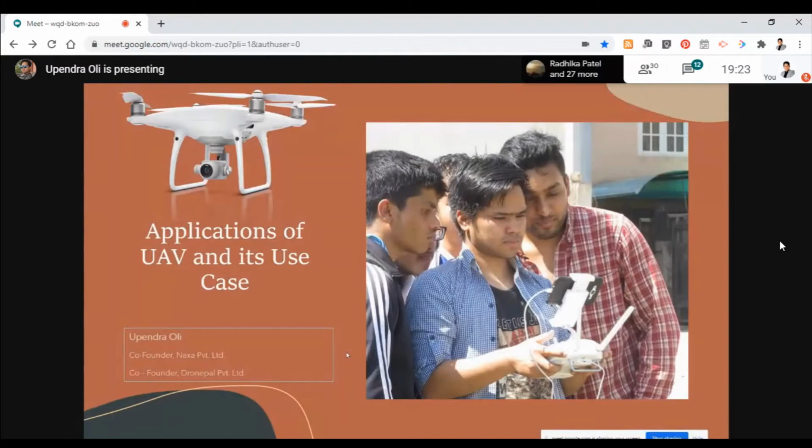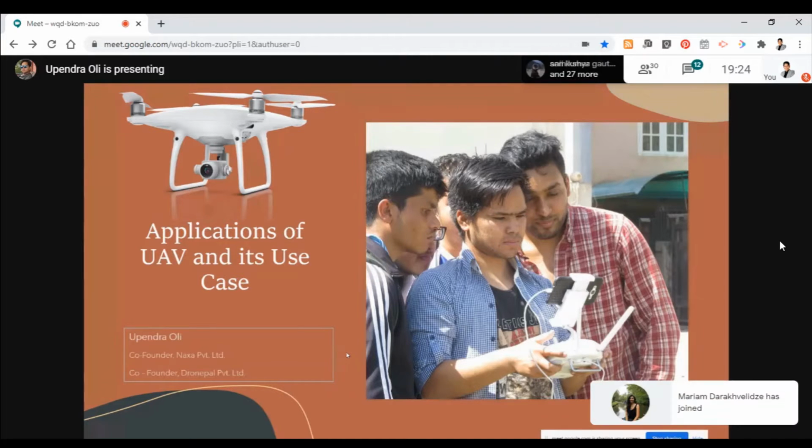The topic I chose was the applications of UAV and their use case in two areas. One is landfill site, dumping site, and one is glacial lake mapping. Today I'm going to talk about only dumping site mapping, that is landfill site mapping. Talking about my short introduction, I'm co-founder of Naxa Private Limited, which is a map related company. We work in the cross-cutting domain of map and IT sector, which is called geoinformatics. And I'm a co-founder of Drone Nepal Private Limited, in which I was CEO 2 years back, and I'm now technical advisor at Drone Nepal.